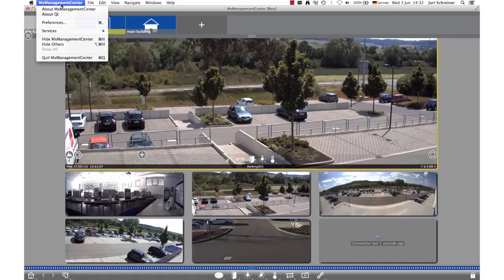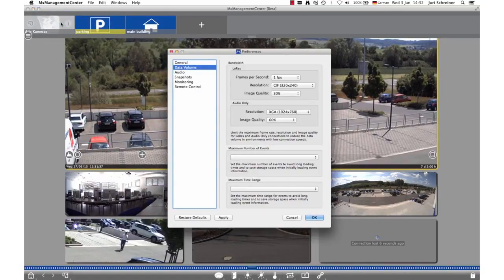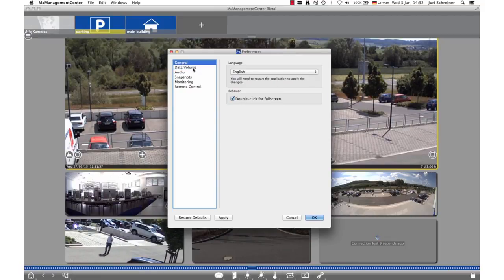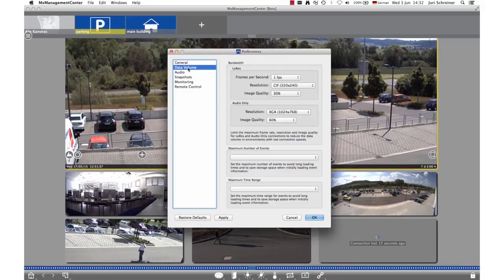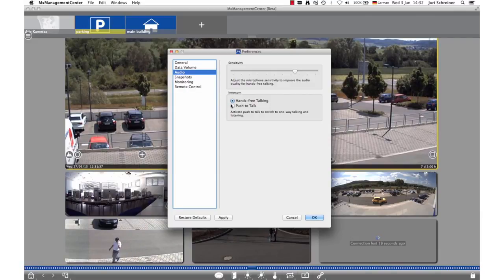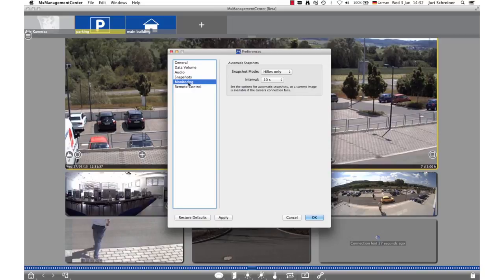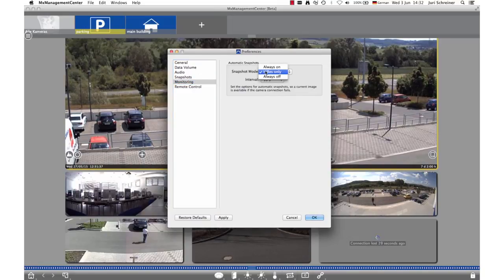Let's now take a look at the general program settings. You can access the language settings under General. Double-click to proceed. The Data Volume tab allows you to provide information on bandwidth and download event data. The microphone sensitivity and push-to-talk settings are located under Listen. The Snapshots tab is used to specify the location and type for the snapshots. You can specify the snapshot mode in the Monitoring tab.